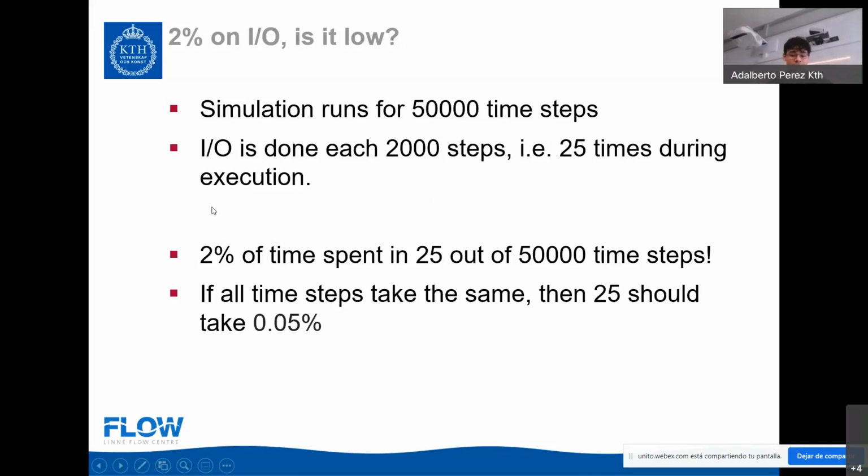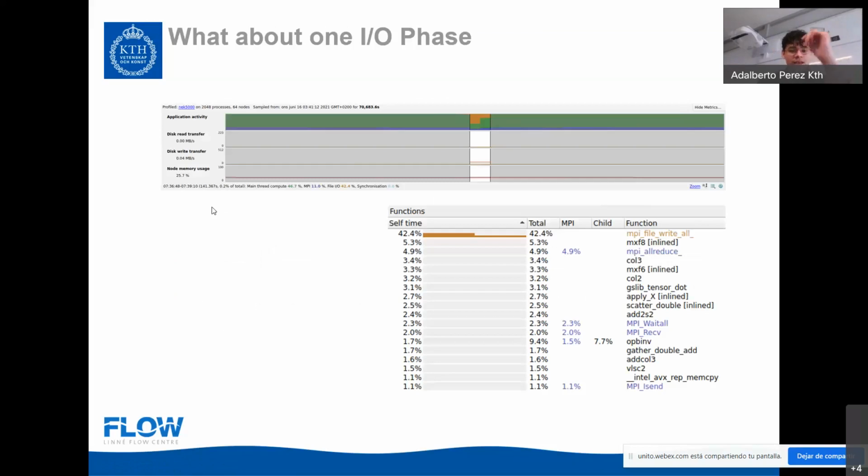So this is something that we do at the moment simply because we know that we affect performance if we do too much I/O, so we just try to not do it. And also, of course, the files are usually quite big, so if we store too much, then we begin to run out of storage. So that's also something very important. If in the profiling case, we actually look at the one I/O phase, then again, no surprises here. We see that the most used function in that I/O phase is, of course, MPI file write all, as would be expected. And there's some other things happening in the background too.